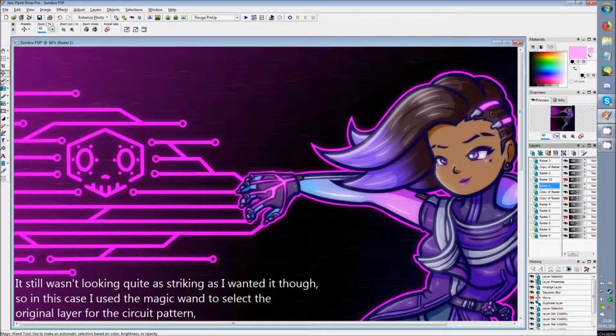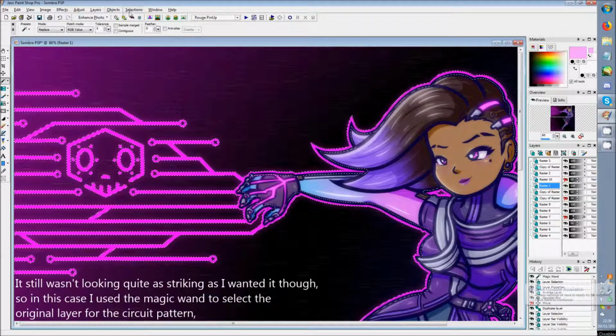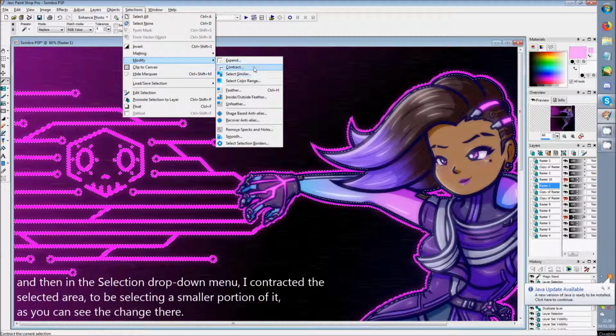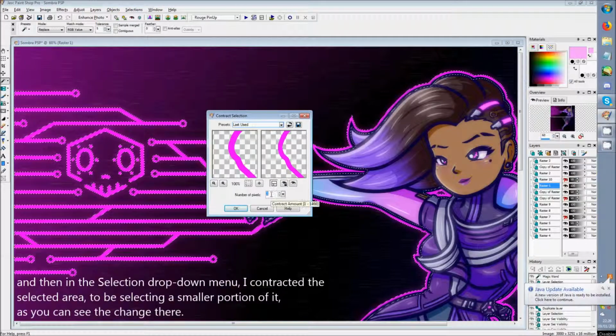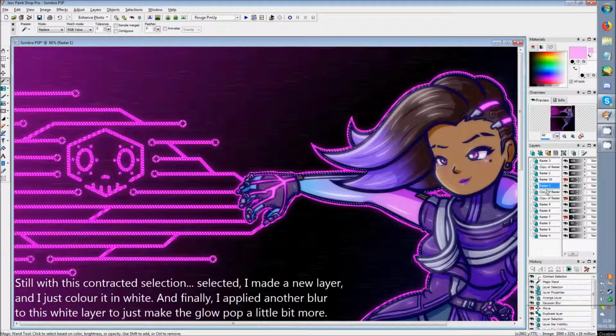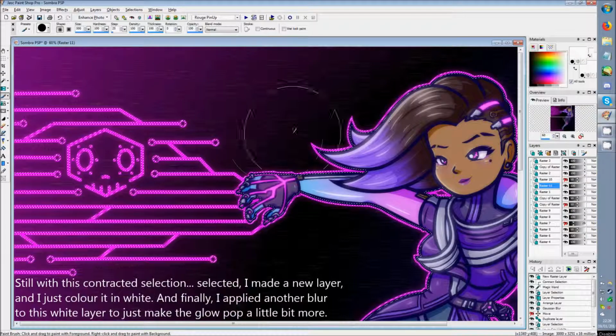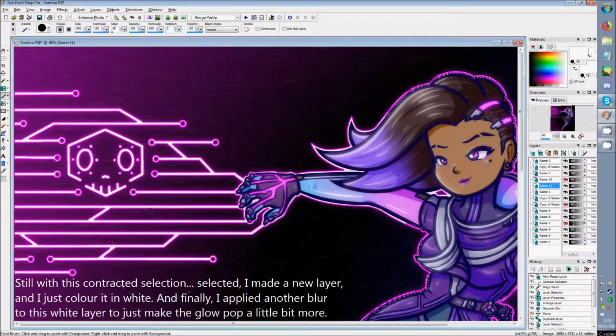It still wasn't looking quite as striking as I wanted it though, so in this case I used the magic wand to select the original layer for the circuit pattern, and then in the selection drop-down menu I contracted the selected area to be selecting a smaller portion of it, as you can see from the change there. Still with this contracted selection selected, I made a new layer and I just colour it in white. And finally I apply another blur to this white layer to make the glow just pop a little bit more.